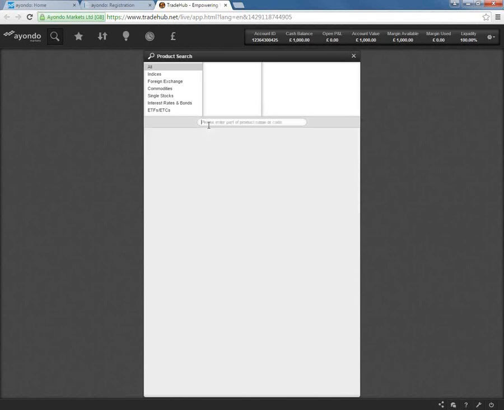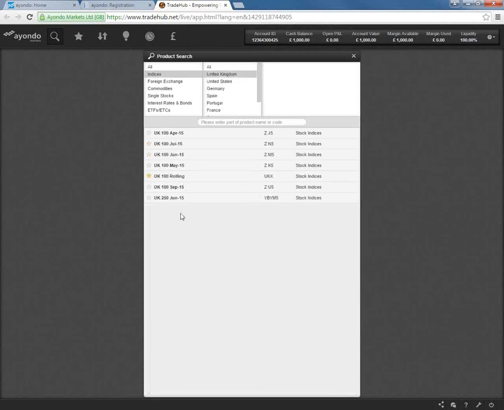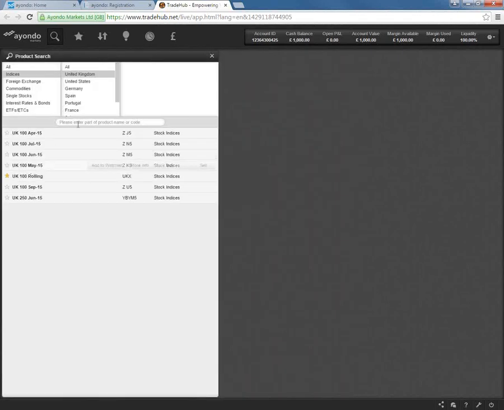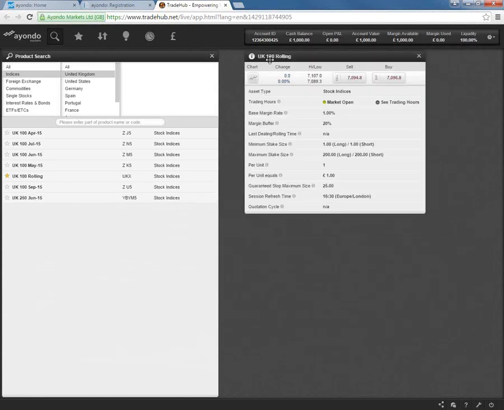Alternatively, what we could do is, UK 100 is an indice, so I simply click indices, country from where it's listed, and then we'll have the same results here. Next thing, we could just move that around. So once we've found the product that I want, let's say I was looking for the UK 100 rolling, what I simply need to do is click on this. What I'll do is just move these out of the way so it's a bit clearer.